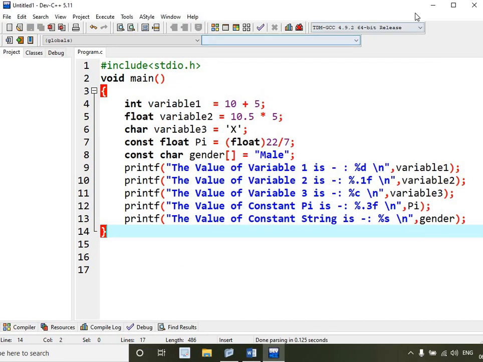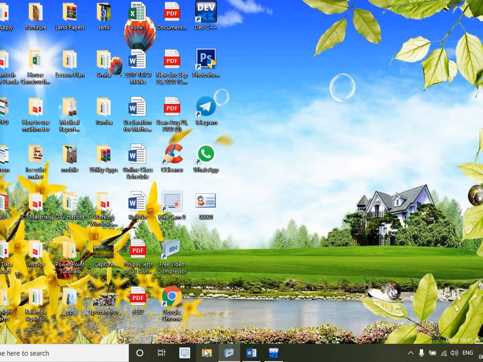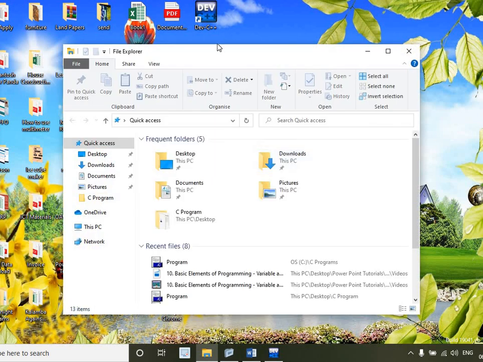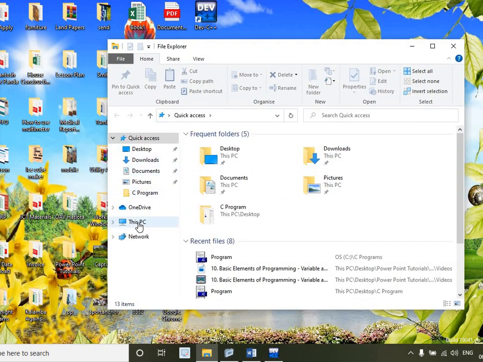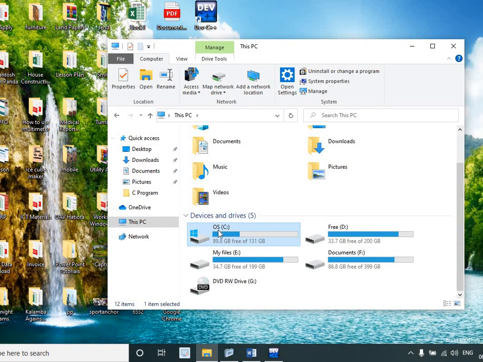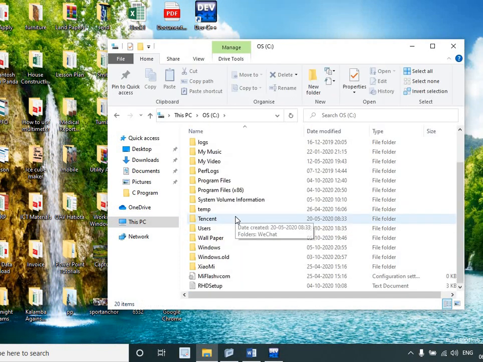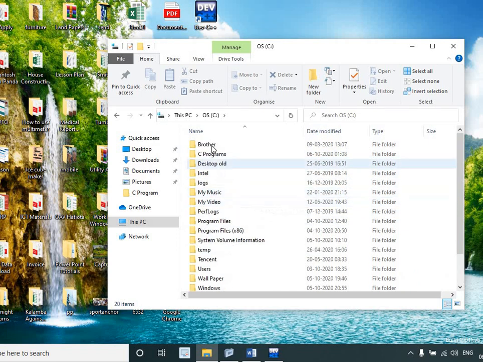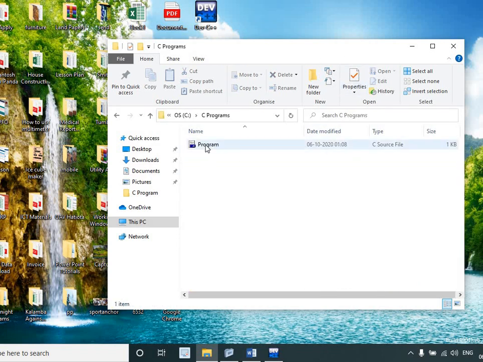Now this program has been saved. I can check where it is saved. I click the minimize button, then click on Windows Explorer, then This PC. Here I can find the operating system C drive. In the C drive I can find the C program folder I made, and here you can find program.c, the C source file.